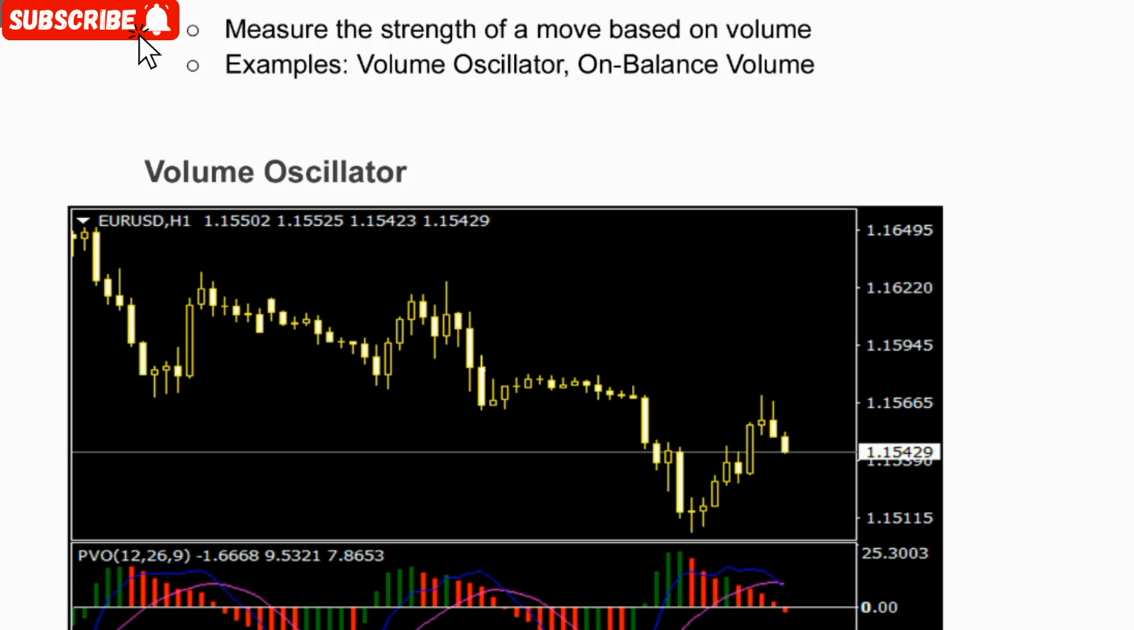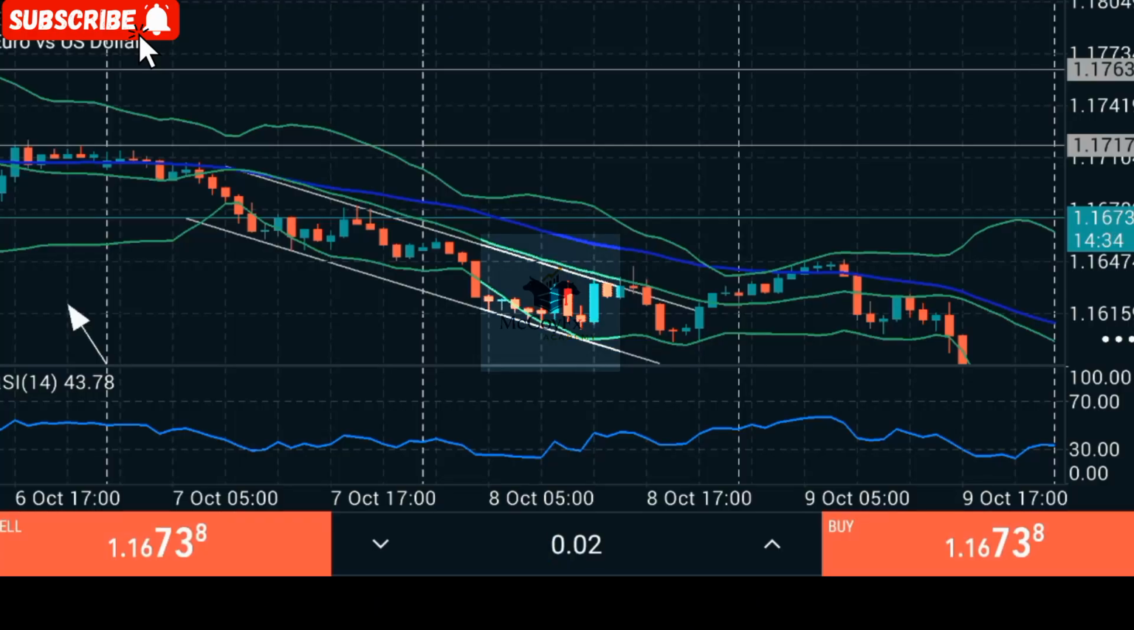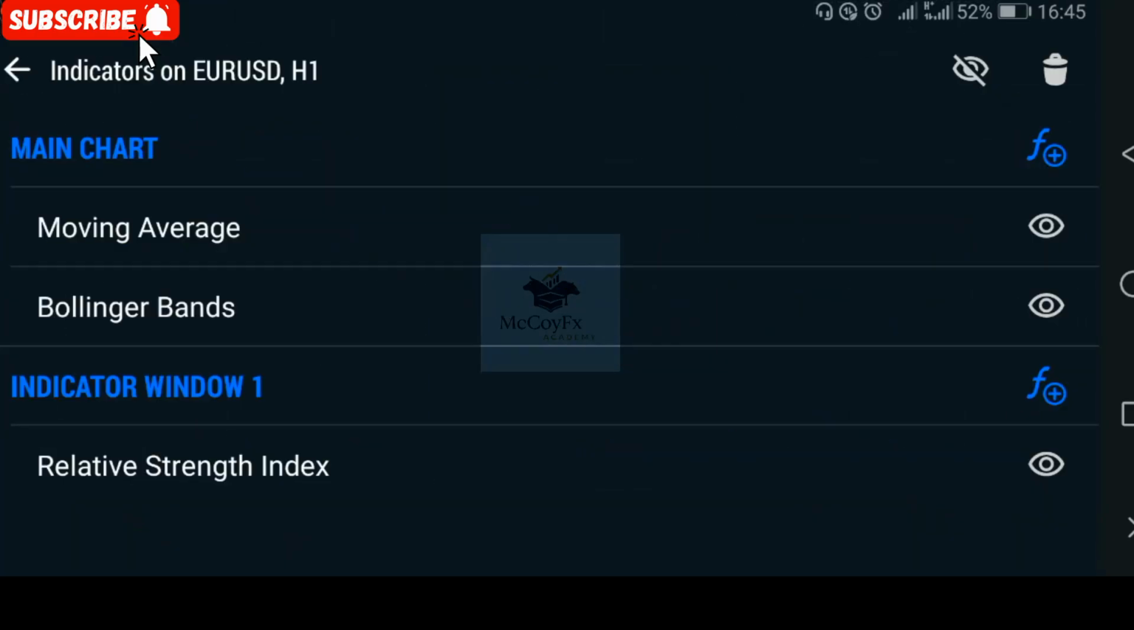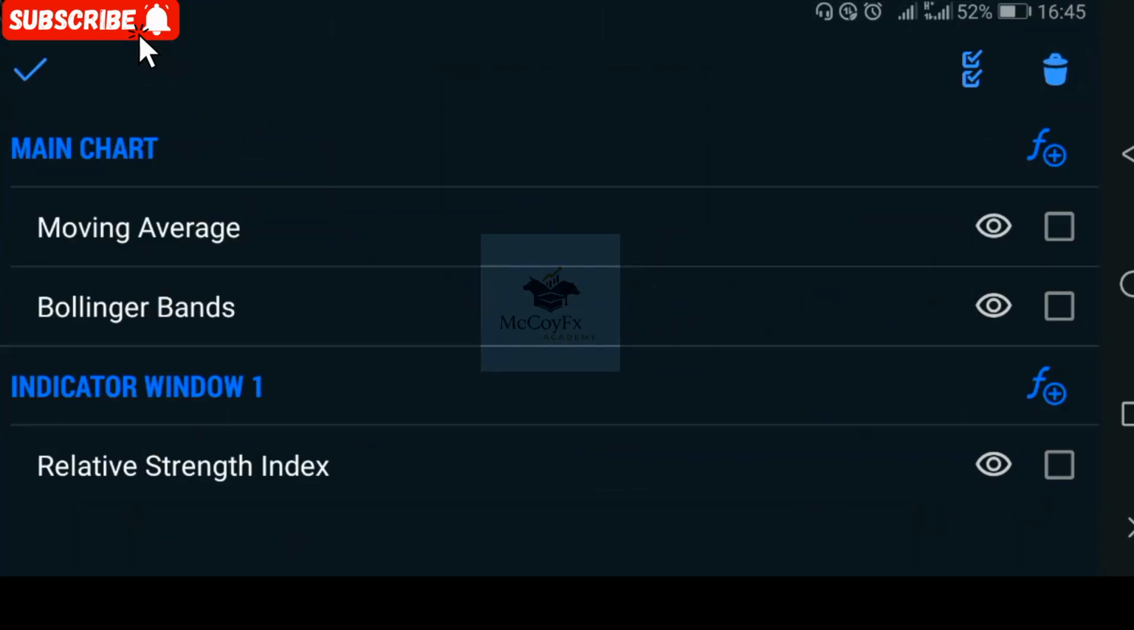We are going to add one volume oscillator to see how that one also looks like. So let's go to MT5 and add that one. Here we are on MT5. First of all, I would like to delete some of the indicators so that our charts can look clean. So let's click here again, go here and click on the recycle bin. The ones that I would like to delete, I just tick the boxes and they will all go. I will delete the two and leave the moving average.